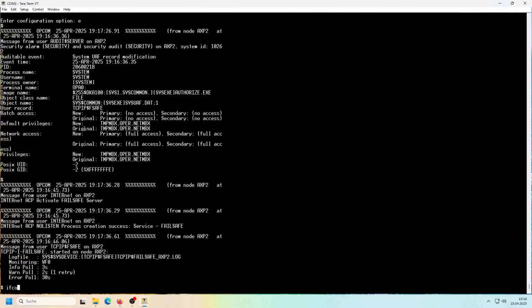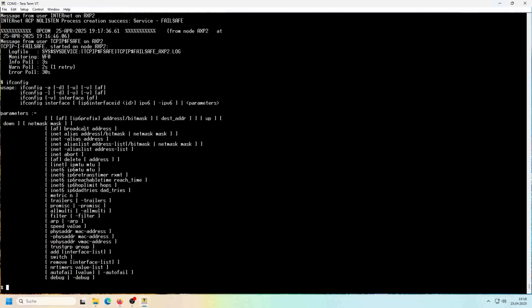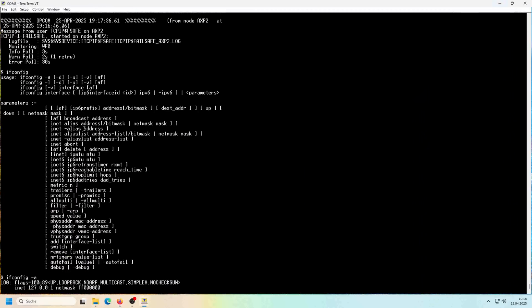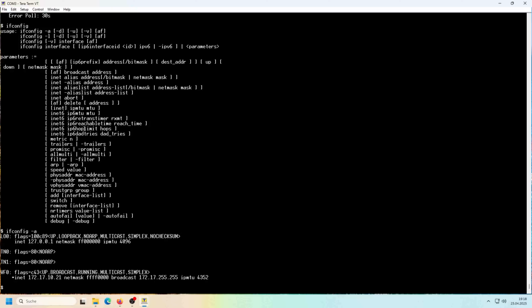And now I've done it on both nodes, and you can see there is also ifconfig available on OpenVMS, with a lot of configuration possibilities, and there is ifconfig -a. You can see the current IP address on the interface WF0. This is the interface IP address 172.17.10.21 on the machine AXP1. This is also explained in my FDDI video, because these two machines are connected to an FDDI ring.